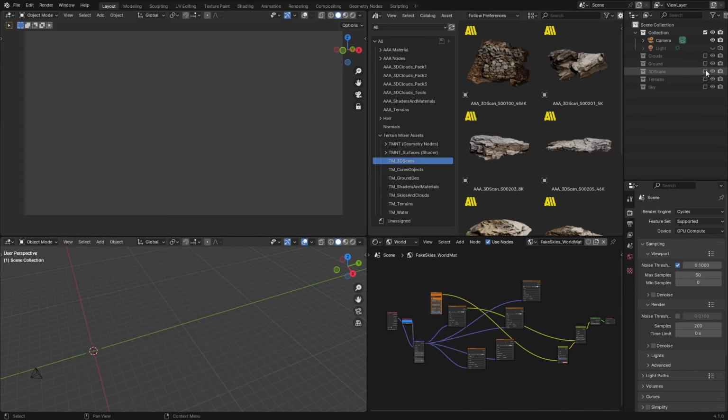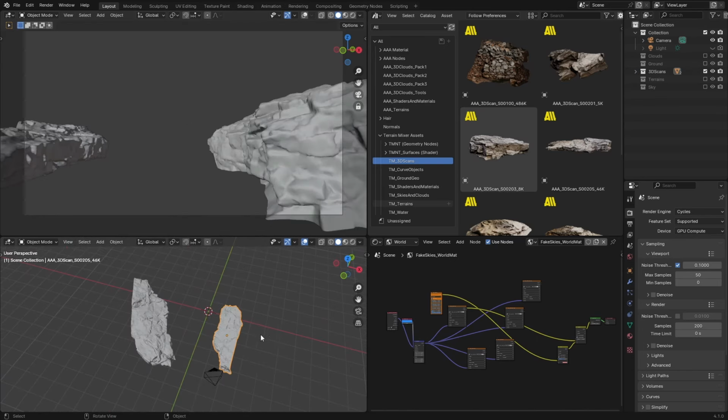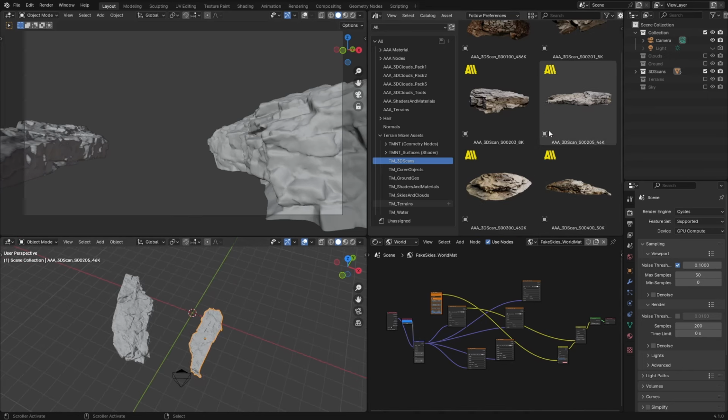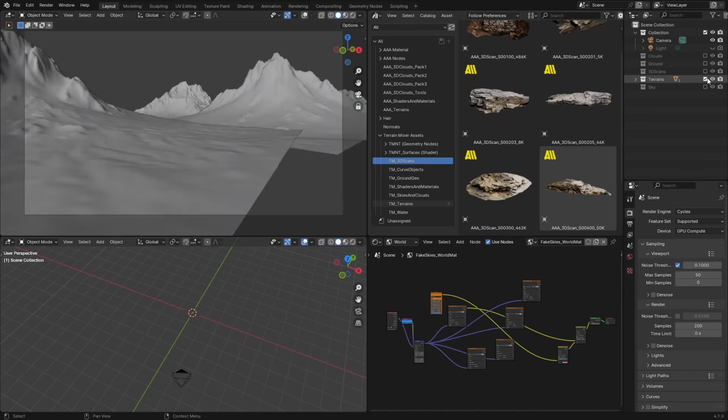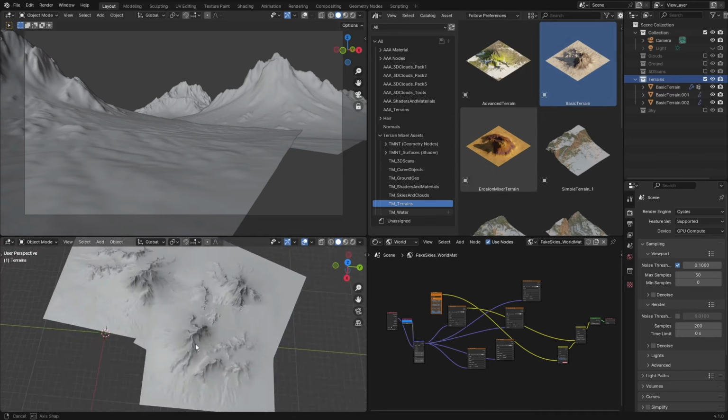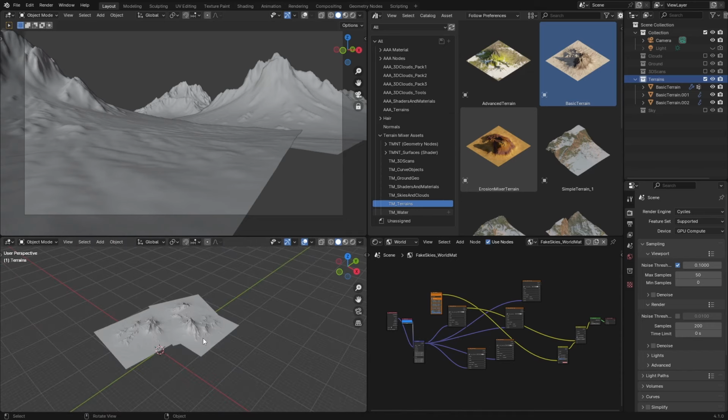Then we have 3D scans. This is the same scan, I just rotated it a bit, and you can see the available scans inside the Terrain Mixer package. This is where I dragged and dropped it from. And then we have terrains. Also, you can find them here. For this particular case, I used this one, I think, the basic terrain. It's actually the same terrain, as you can see. I just duplicated it a few times.